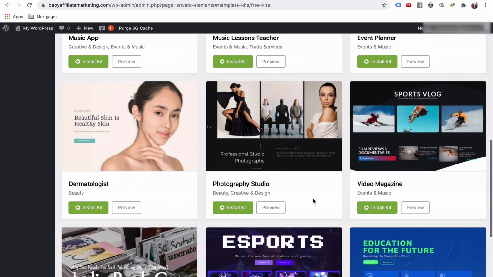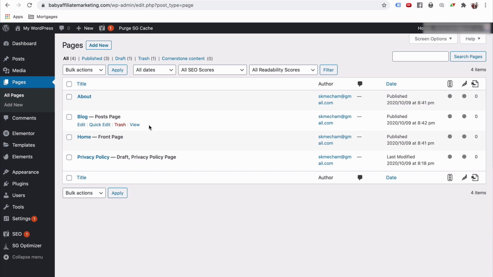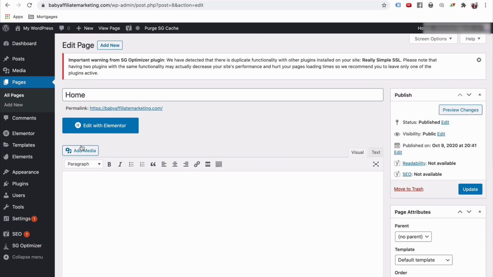There's 13 pages of a ton of different niches that you could choose. We'll go with the cybersecurity one right here. And we now have installed the kit. So the kit is available, and we can go to our home page and actually install it. So we'll go to all pages here, and we'll go to home, click edit, and edit with Elementor.